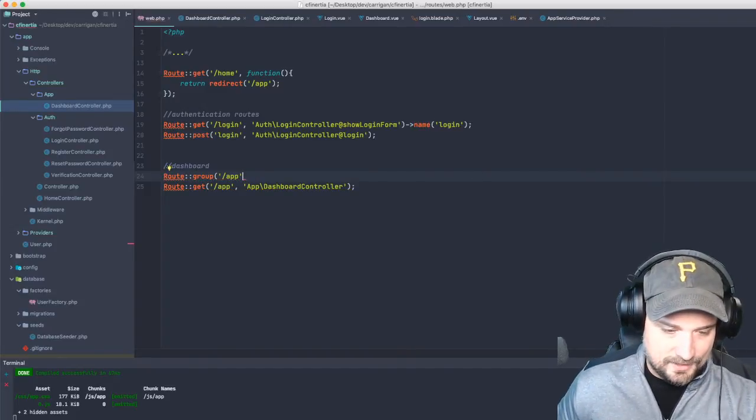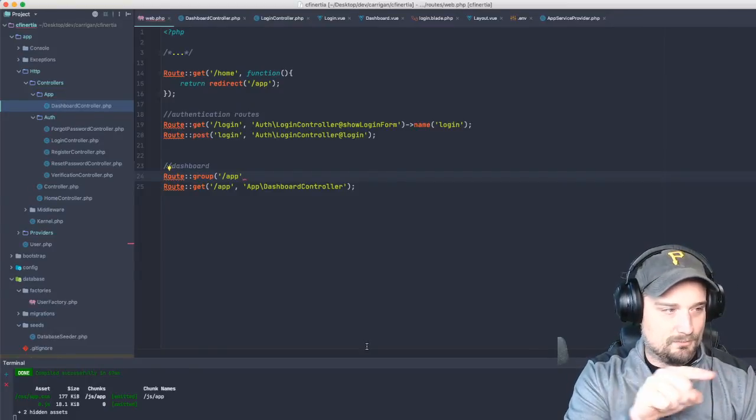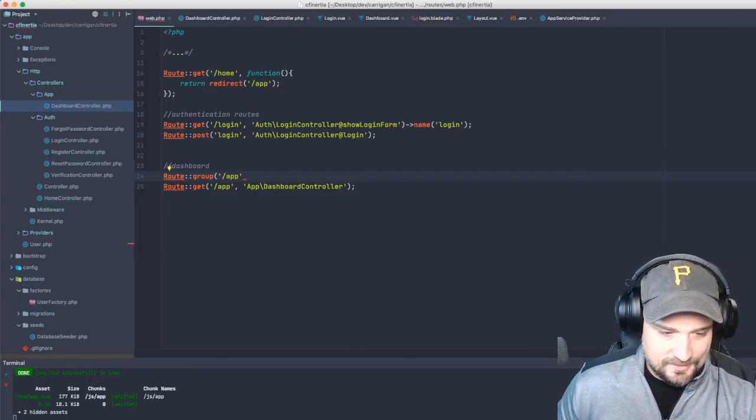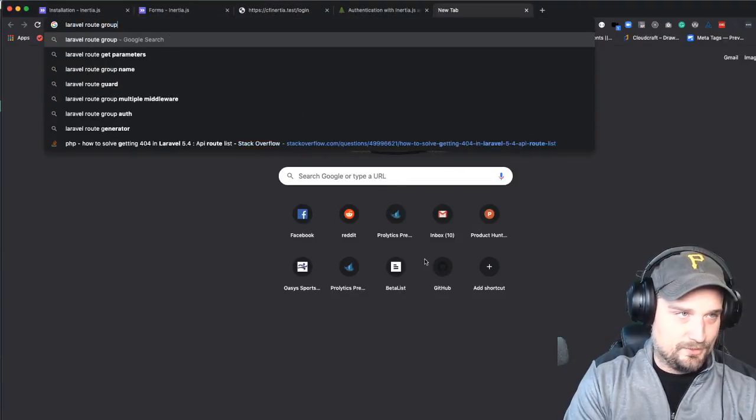How do I do that again? Basically, I want to do a group with the app prefix and then protect that. So let's do Laravel route group.